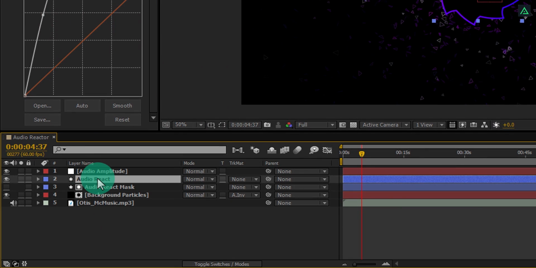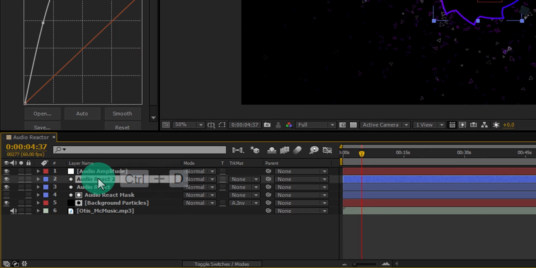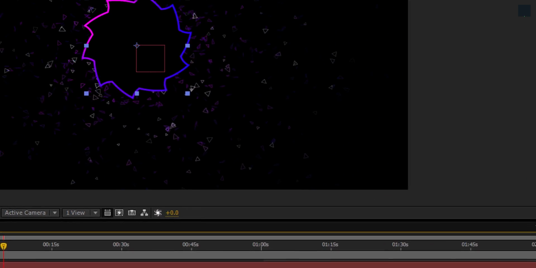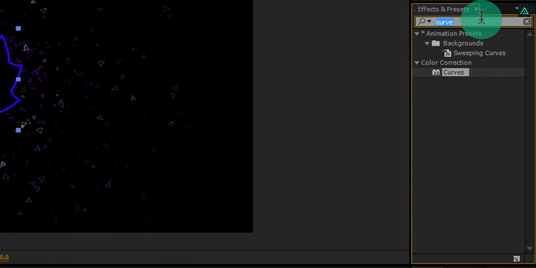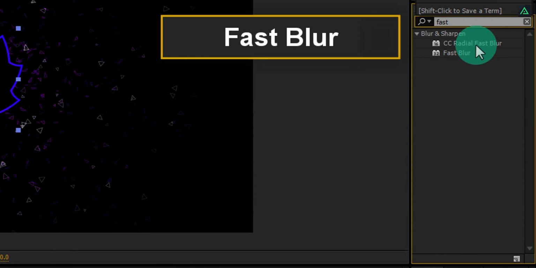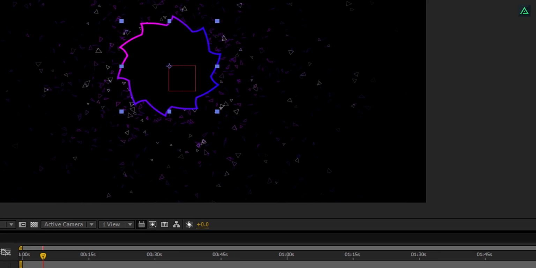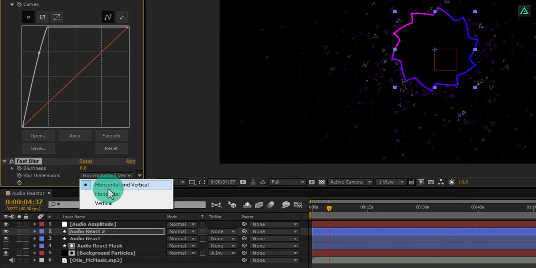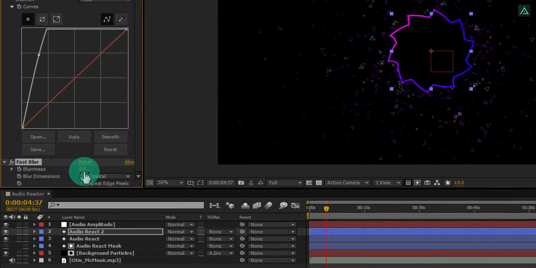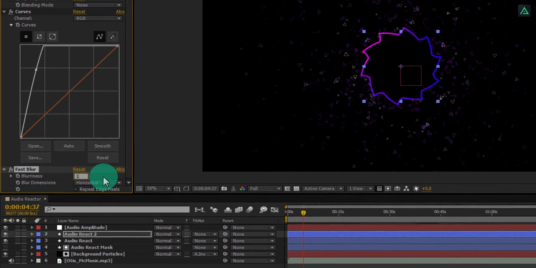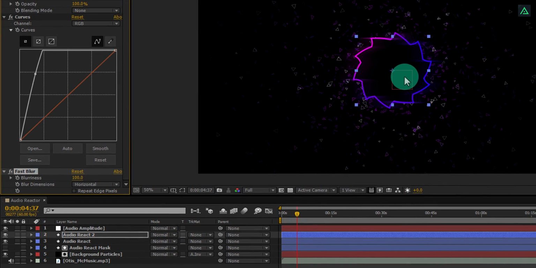Let's make another copy of this shape layer. Again go to Effects and Presets, and this time search for the Fast Blur effect. Apply it on the layer, and then change blur dimensions to horizontal. Now increase the blur amount to 100, and it will look like this.